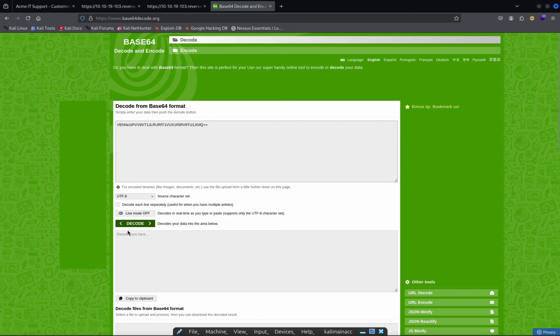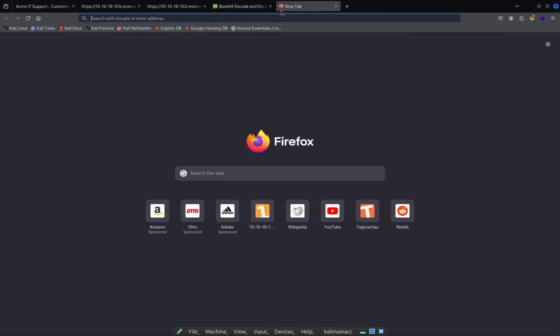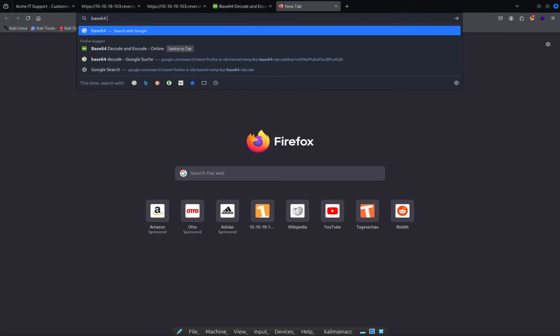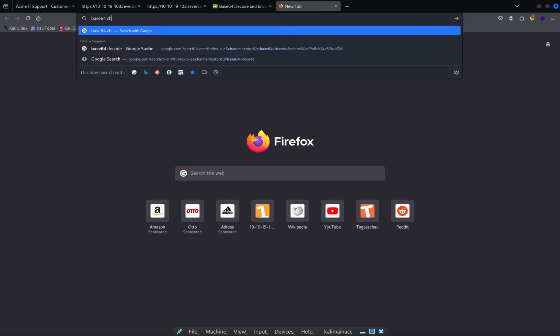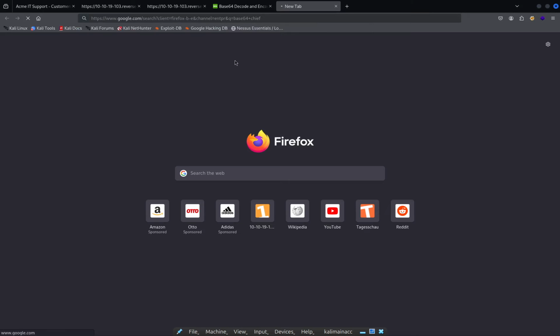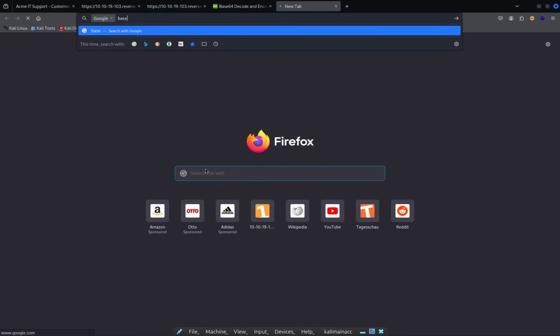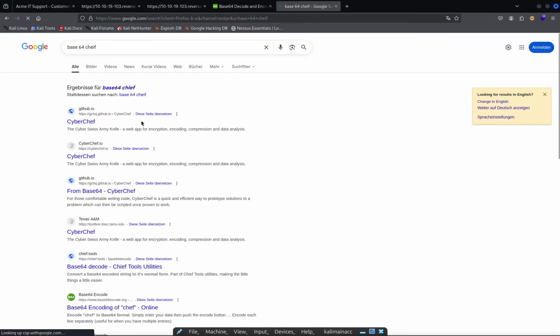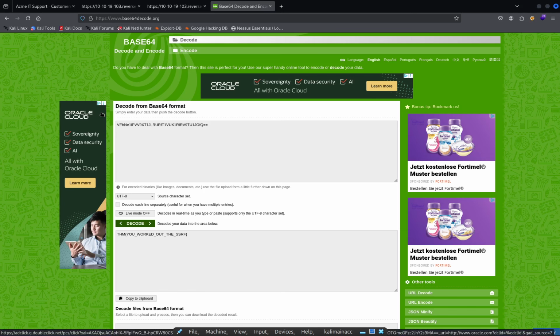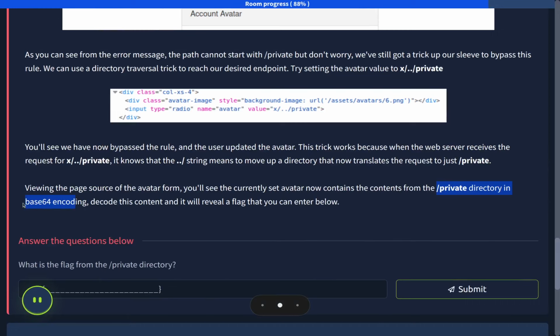You can use CyberChef, I believe, or I forgot the name of the website. We can get it here. Okay, base64, CyberChef. Yep. So this is going to be our flag.